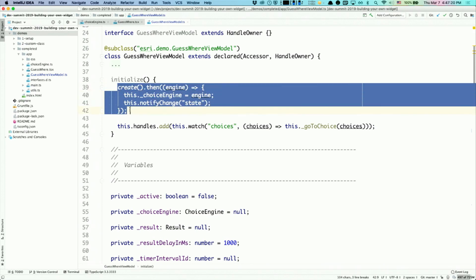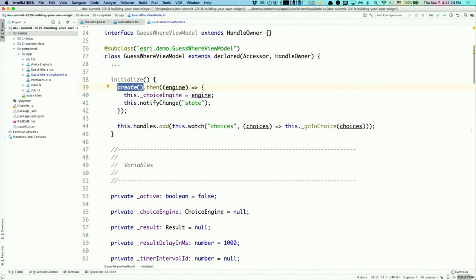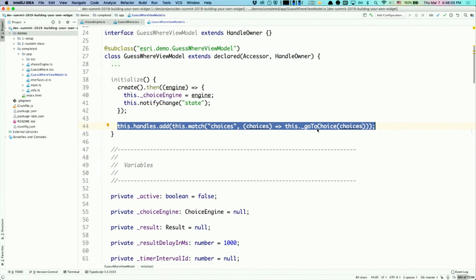So when we create our view model, it's going to use the utility and create this game engine that we call the choice engine. And once it's ready, once it's fetched all that game data and prepped some of the randomized choices, it's going to resolve. And then we're going to assign that internally into our view model, and we're going to notify the state property as modified. And that's because, since we can't really play until we get the game data, we want to disable the widget until this data is ready. So we'll go to the state property in a few minutes, but this is a way of telling it to refresh the value of this property when the choice engine is set. And then whenever the choices property changes, we're going to make sure to have the view go to that randomized chosen location.